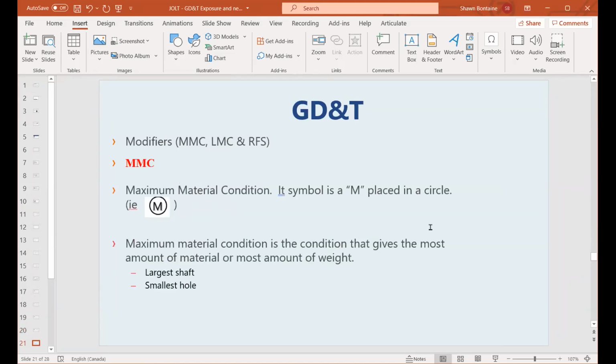Another thing that we get into in our courses is we talk about modifiers. We go through the different modifiers: maximum material condition, least material condition, and regardless of feature size. When we talk about maximum material condition, on its own, it's often referred to as MMC, but when placed on a drawing, it is an M in a circle placed in the feature control frame in the tolerance portion.